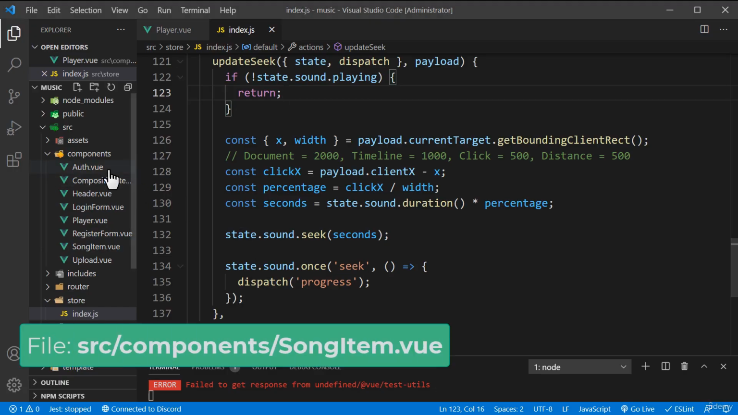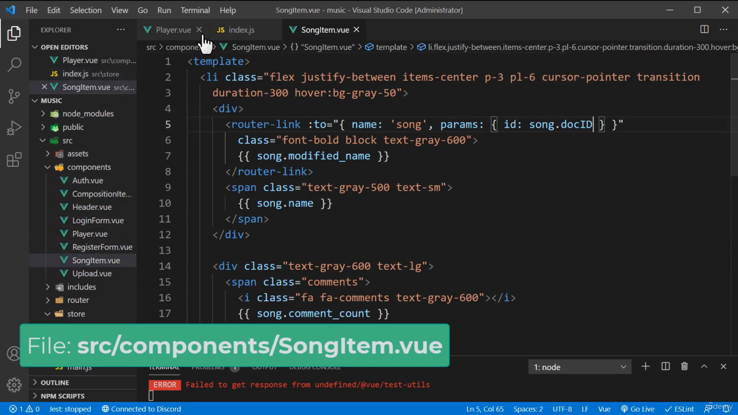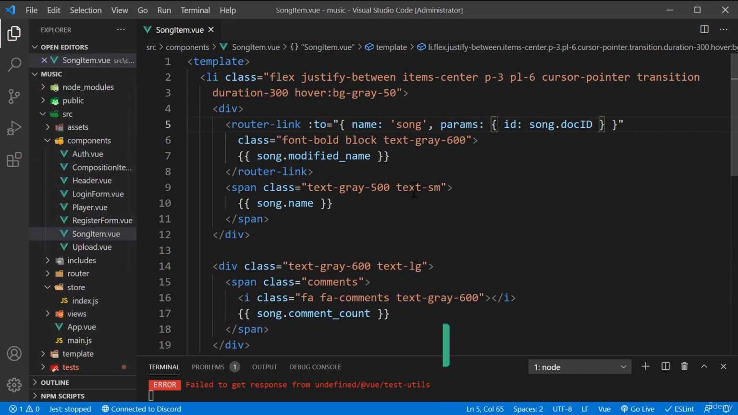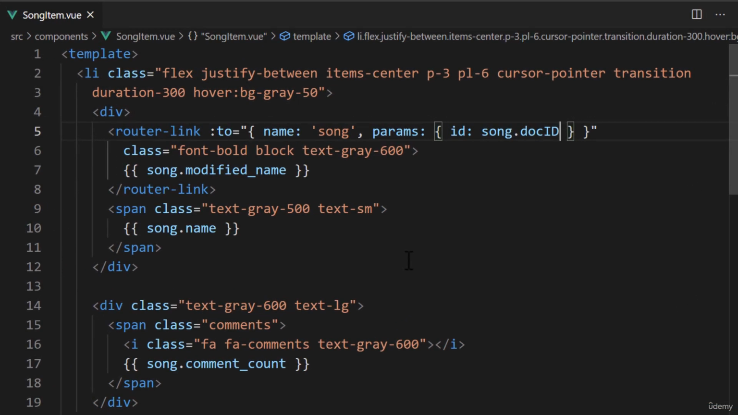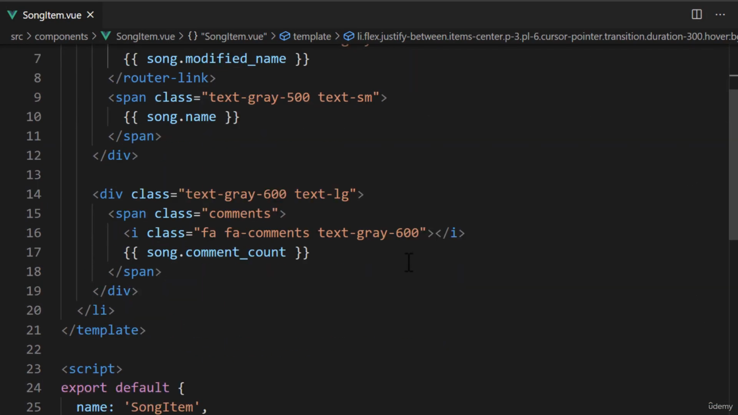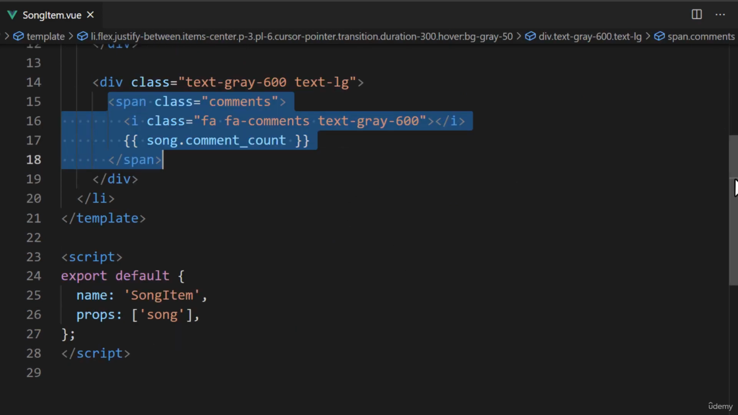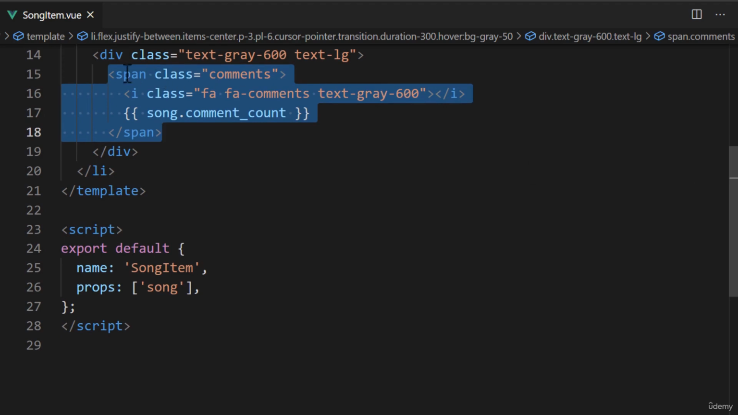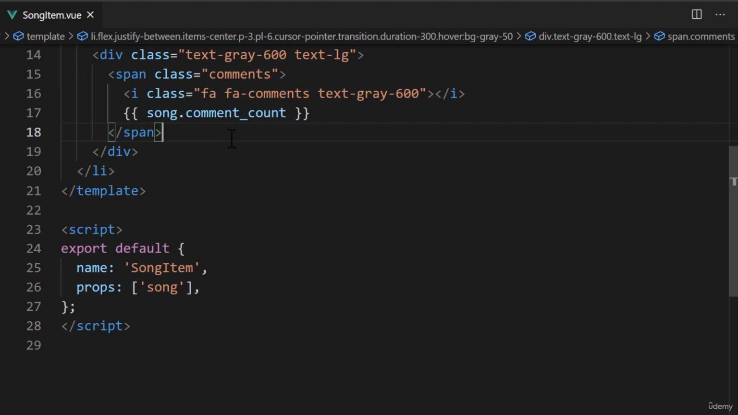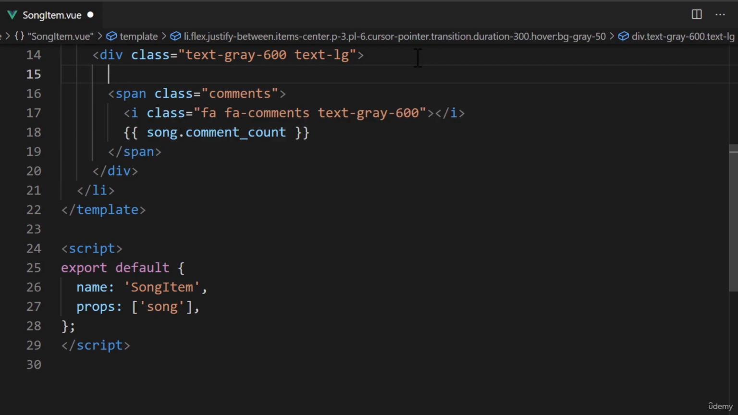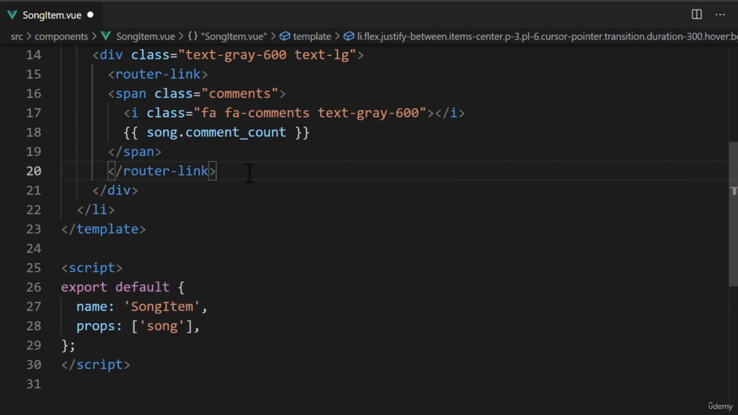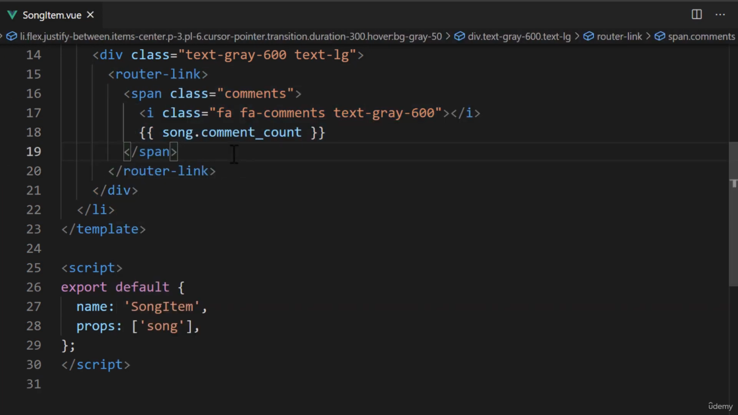Open the Song Item component in your editor. This component is where we wrote the code for creating list items. In the template block, search for a span tag with the class of comments. We're going to make the span tag clickable. It should redirect the user to the page for the song and jump right to the comments section. We will wrap the span tag with the router link component. The router link component will attempt to wrap the element with an anchor element.